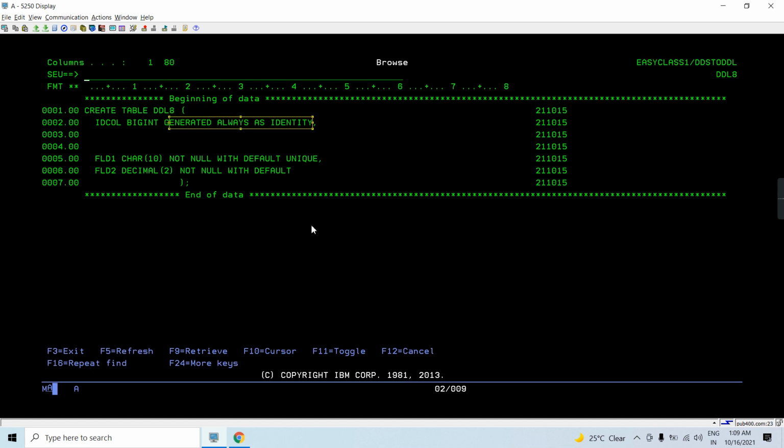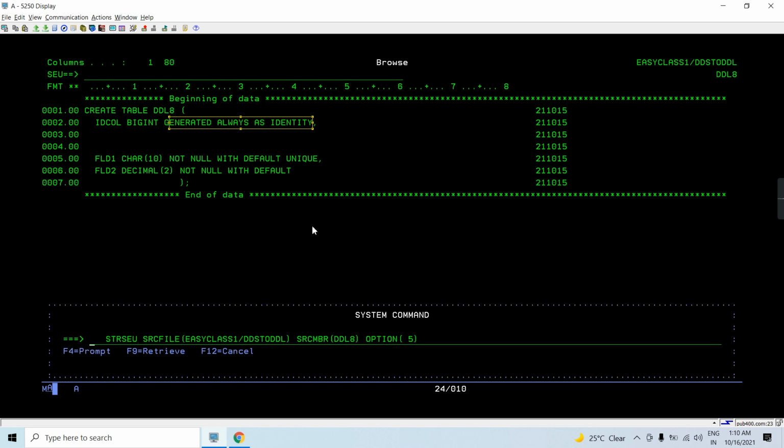We have a way that I'll be discussing later in some other video, of how we can provide a value to the identity column. When we use the keyword generated always as identity with the identity column, we cannot provide the value directly to the column. It means all the values will be system generated.